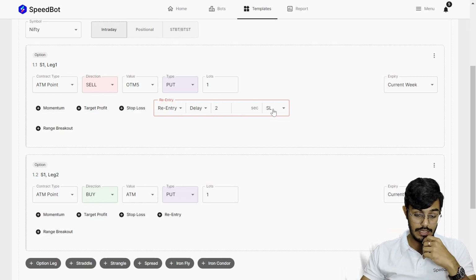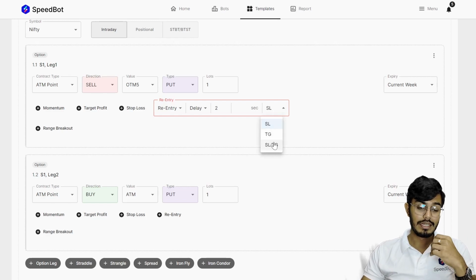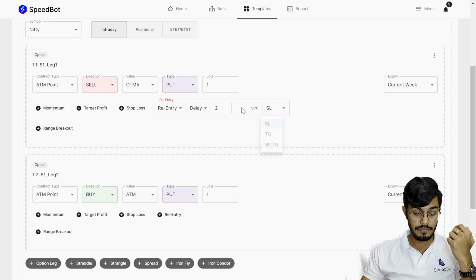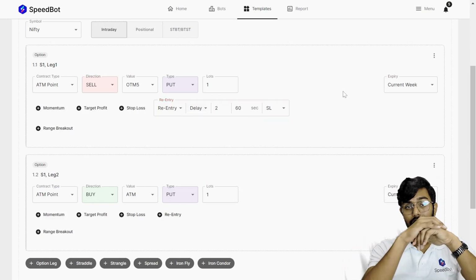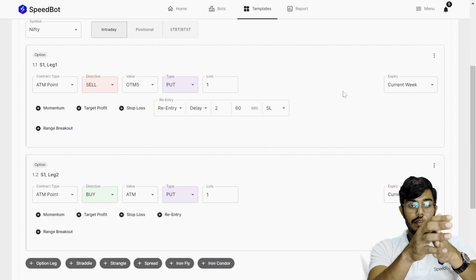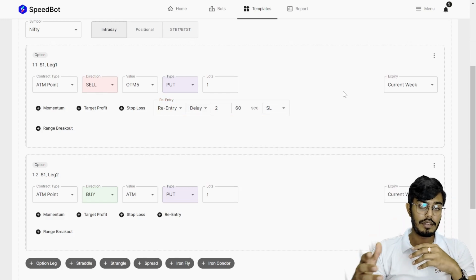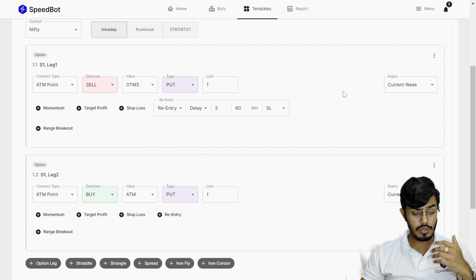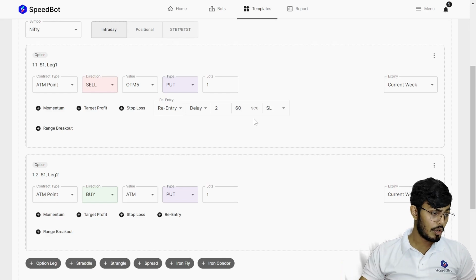So over here, as you can see, these are the parameters that you must have when you are creating your algo in order to have the re-entry on the basis of delayed execution. So let's say I'm inputting 60 seconds. This means that whenever my stop loss is hit, after a wait of 60 seconds, the bot will re-enter the position again. So that's how you can use the re-entry feature on the basis of the delay. I hope this makes the question clear.